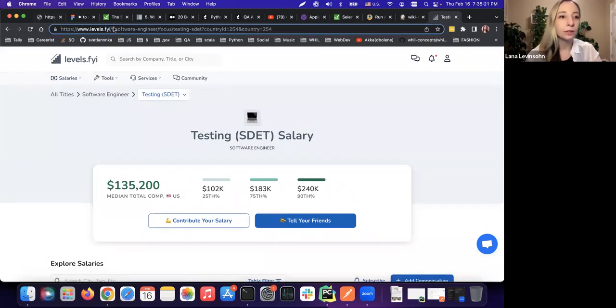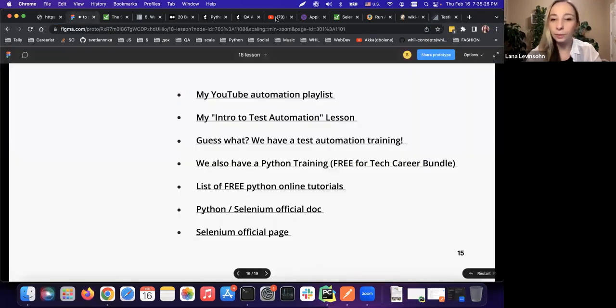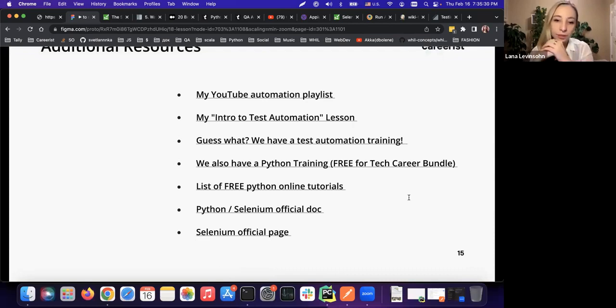So again, levels.fyi, it's a good one, but that's pretty much it. How does Levels compare with Glassdoor? I like Levels more because Glassdoor aggregates a lot of old data. So sometimes on Glassdoor, you see information that is not really relevant to the modern market. Like they show you, I don't know, 90K average, but actually average is like 100K or something like this.